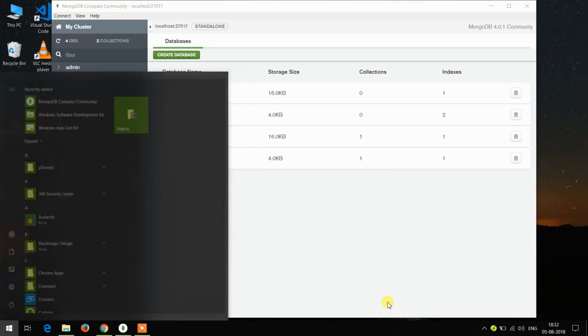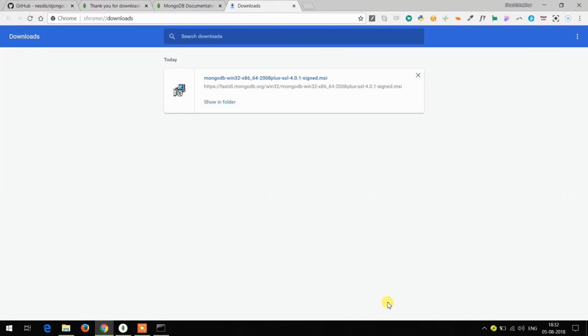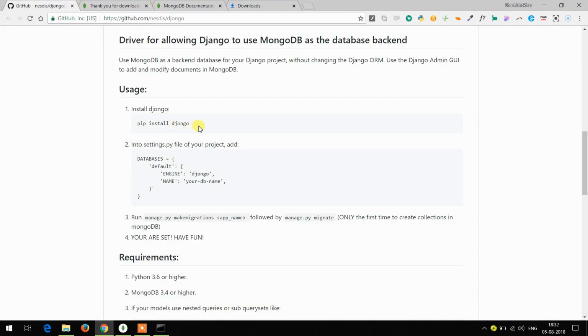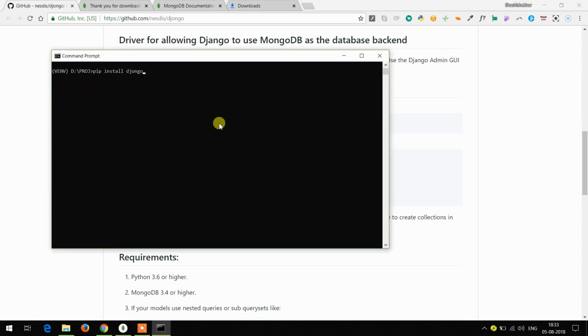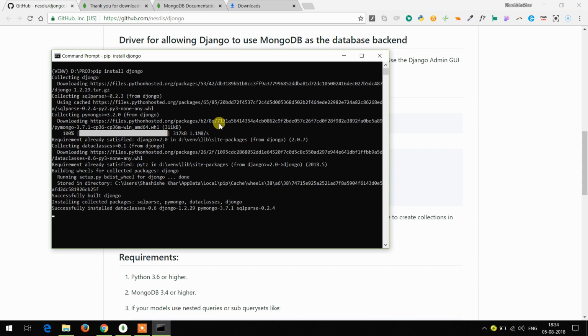So I'll now head over to command prompt, D drive, where my project is located. I'll activate my environment, cd into the project. Now what we need to do is install Django. So pip install Django. It's an adapter for MongoDB. So it's successfully now installed.